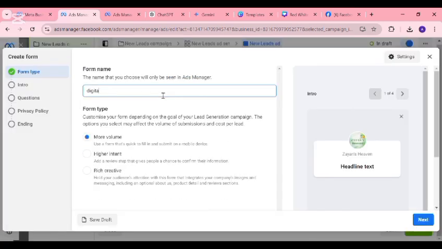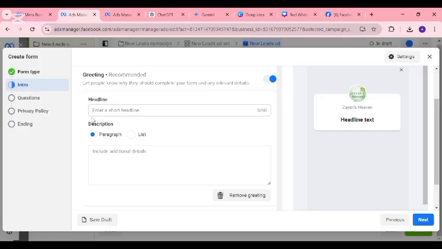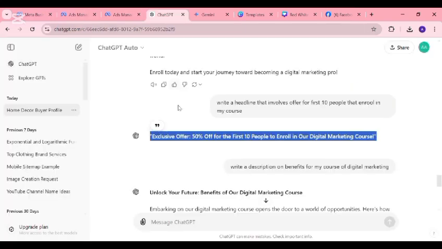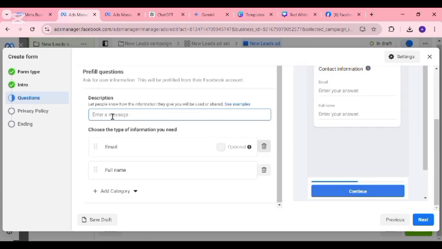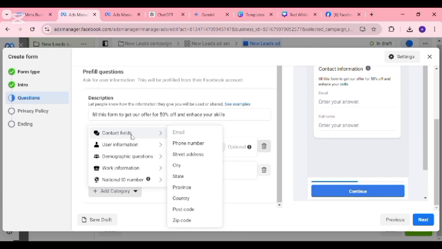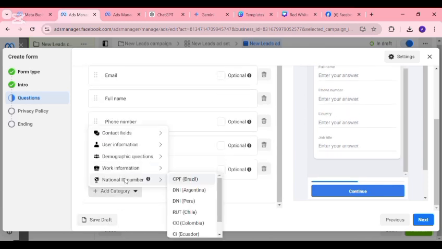Write the name of your form. Click on Intro and write a headline of 60 characters. Select the type of description, either paragraph or list. I am writing a paragraph for my ad. Then click on Questions, write a description. Add information which you want to get from your audience. Rearrange the questions with the help of the mouse.